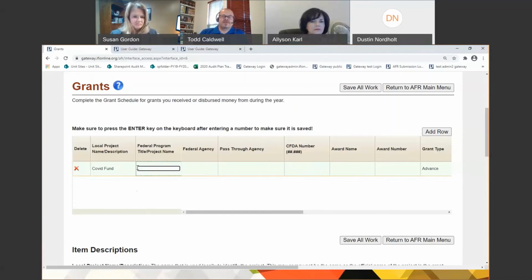That's usually the Department of Treasury, but it could be other federal agencies depending on the type of COVID grant that you received. And then your pass-through agency is going to be who gave you the money. Did the Indiana Finance Authority give you the money? Did some other entity send you your money? That's what you're going to put in that column.